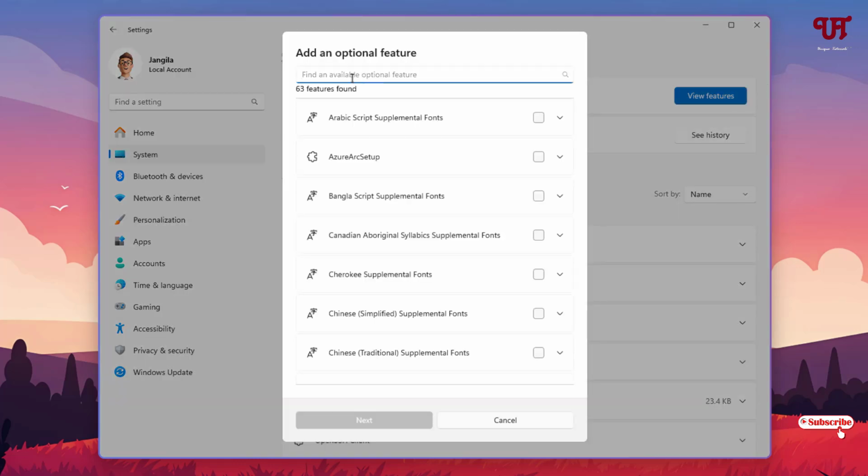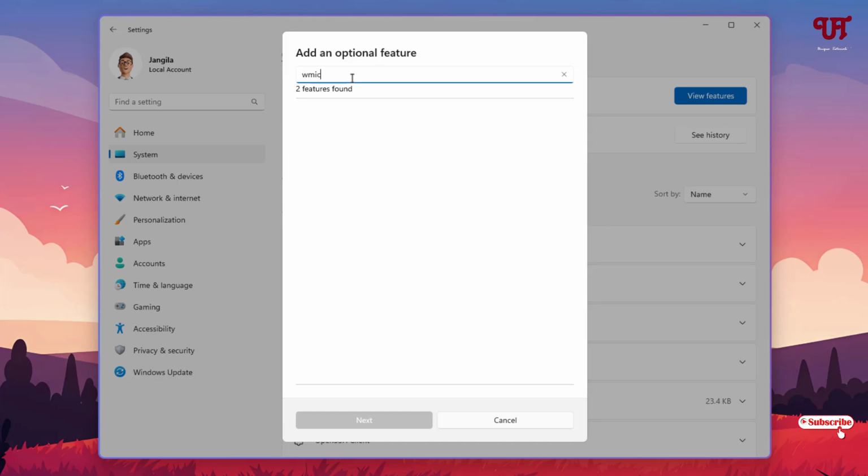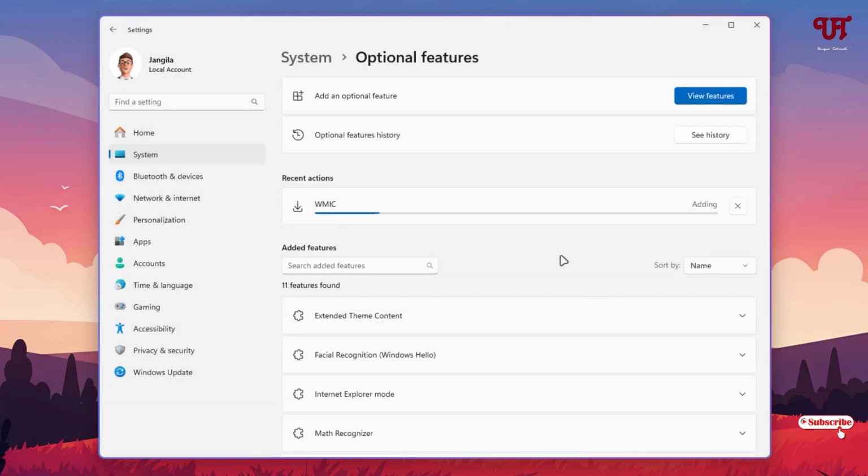Now under this search box just search for WMIC. So you can see here we found the WMIC. Now just select it and click on Next, click on Add. So finally you can see the WMIC has been added. So you can see Added.